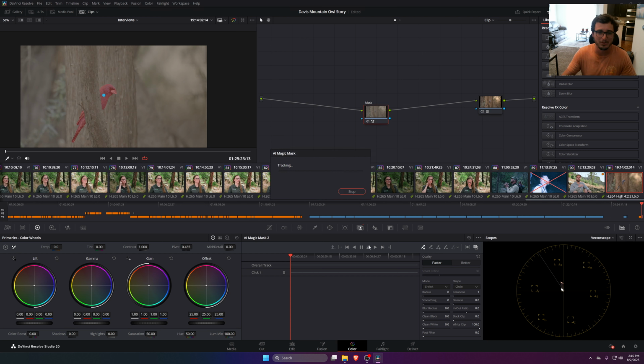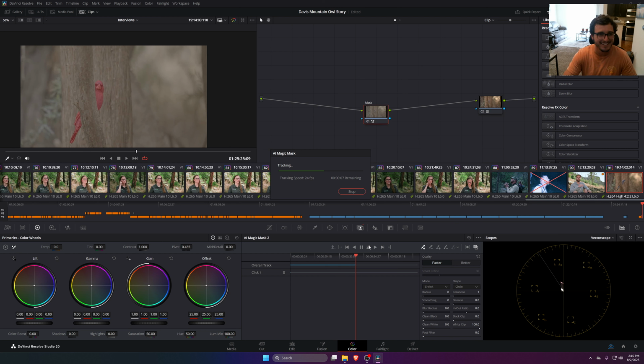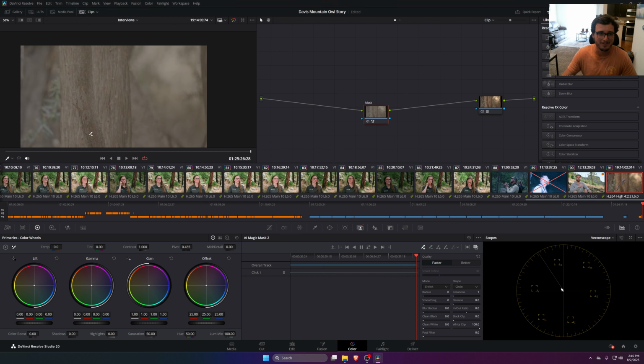Now I can go through and track this shot, and look at it. I mean, that's just incredible. Oh my goodness. So it's gonna fly off there. It even tracks that with literally no problem. So we can go through and just see how well it has tracked this shot.